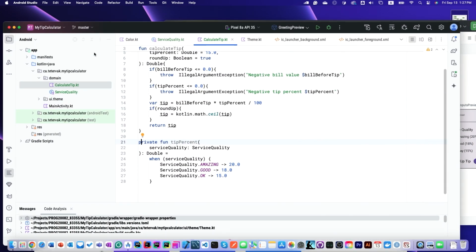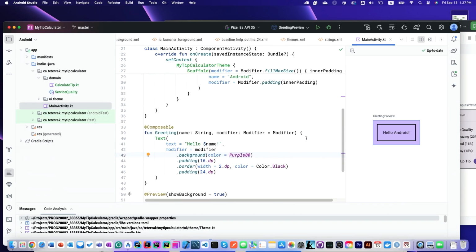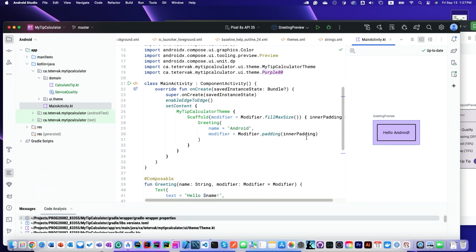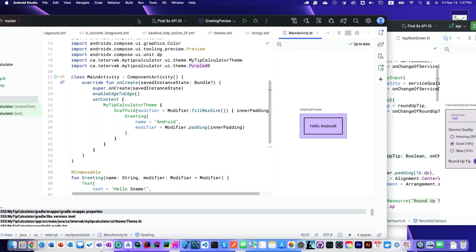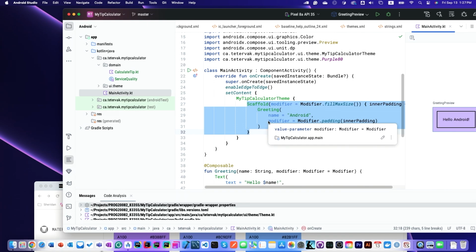So now it's probably time to start organizing the code. So let's go to main activity and see what we have. This is kind of garbage now. We don't need this thing. We played with it, fine. We don't need it anymore. I want to create a function for the entire screen that is taking everything on the screen. And it will be called here. So scaffold will go inside. Probably it's a good idea.